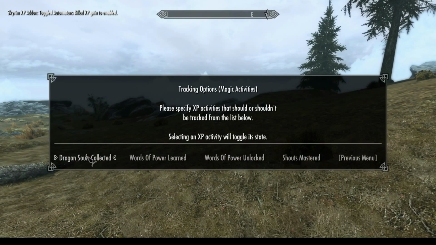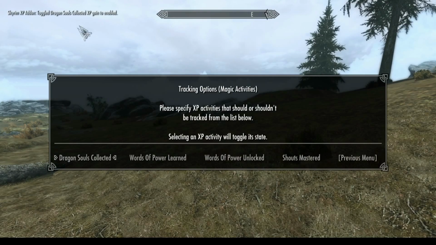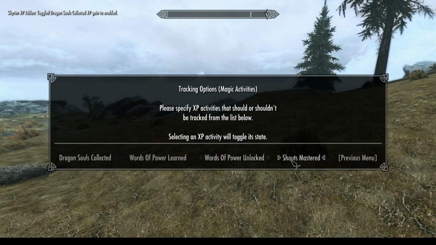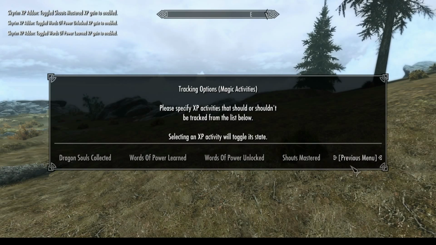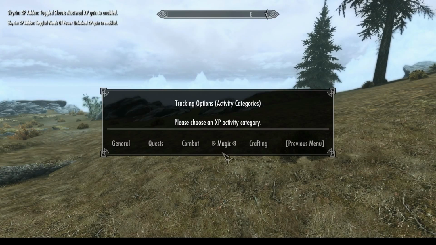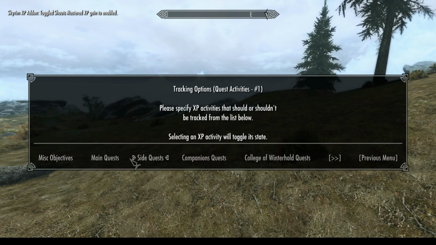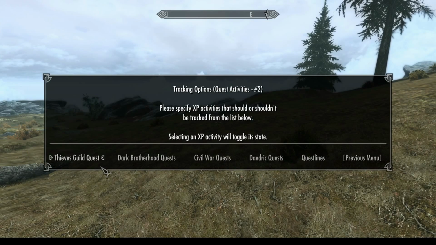Oh, the magic may be disabled actually. Let's see what it says. Oh, okay, these were disabled by default. That's strange. I would have thought I would have had them on as core. I'm gonna have to reevaluate that. For quests, oh right, miss quest is off. And I think that's it.